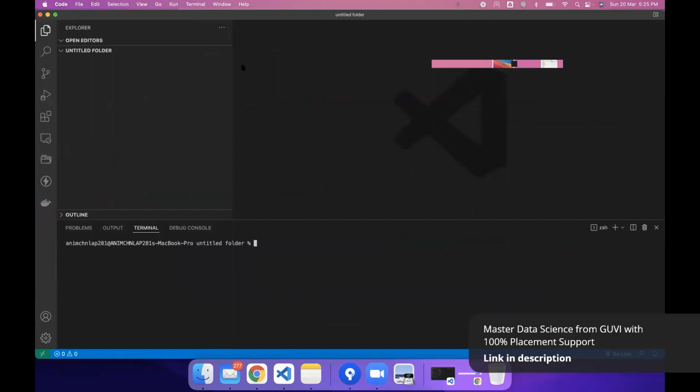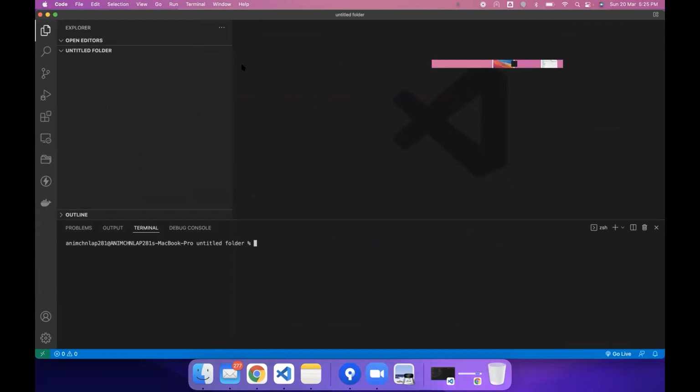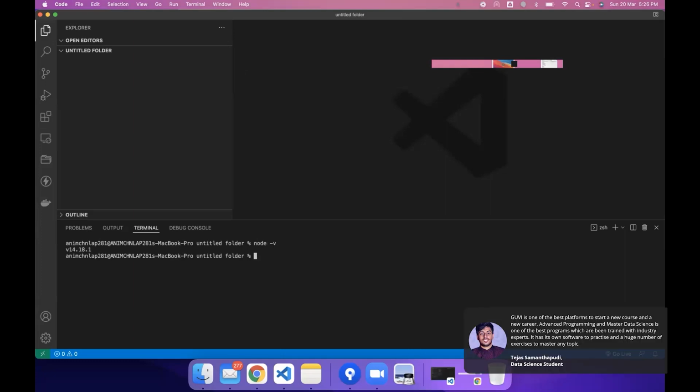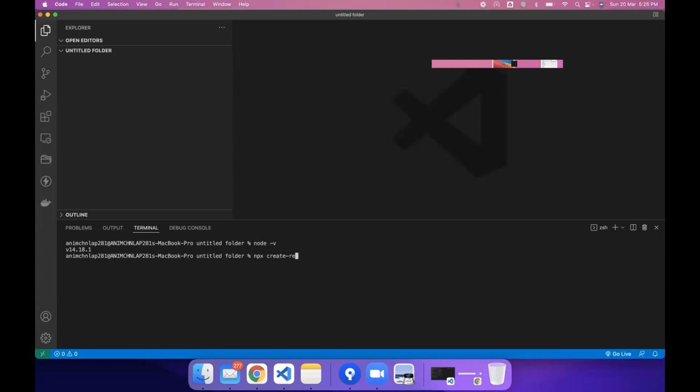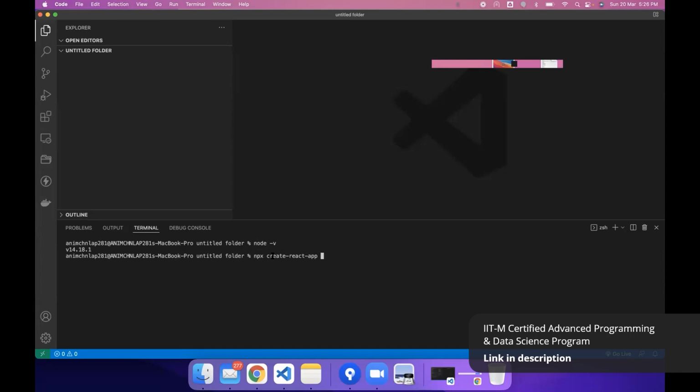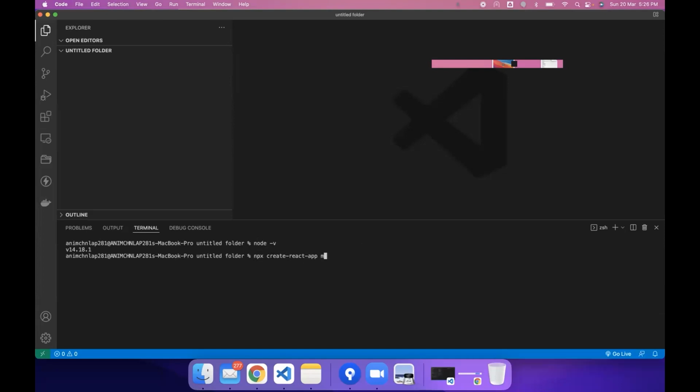If you're going to create the application on a local machine, we have to install Node.js. My current Node version is 14. I have installed Node, so we have to install Node. Then we can use the command npx create-react-app. Using this command, we can create the React application in our local system directly. Then it will be my-app, this is the project name.